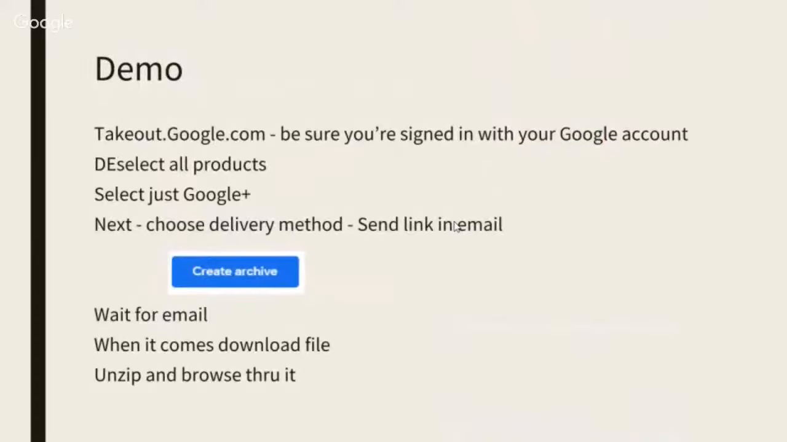So I'm going to do a demo. I'm going to take you to takeout.google.com and show you how to select just Google Plus products and get a download of all of your content that was ever put on Google Plus. It will come to you in a package in an email. You download it, then you unzip it and browse through it. Let me show you how.